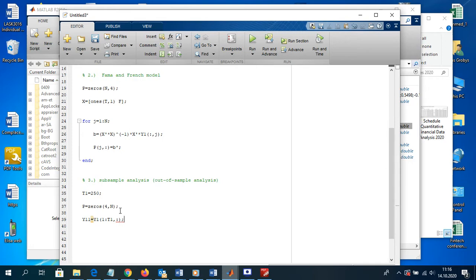So we want to have all stocks. So y11 gives us now a new matrix, where we have all stocks from the y1 matrix, but only the first 1 until 250 rows. So only the first 250 observations.